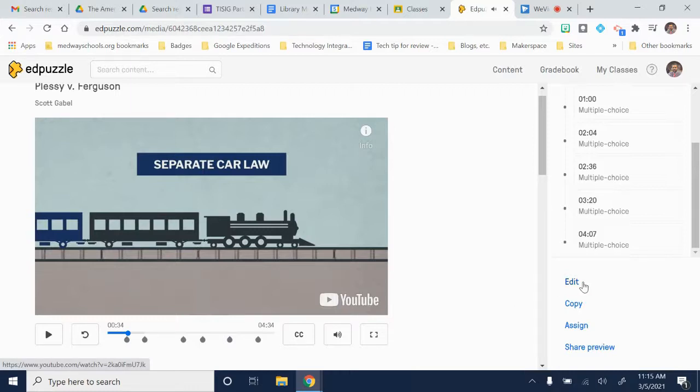If we want to edit it, change anything to it, we can simply click edit and then change it. It'll make a copy into our content. But if you need to change it, click edit, and then you're going to take out some of the questions, add questions, edit the questions, etc. But if you're all set, which is I think what you're looking for right now, you can simply click assign.